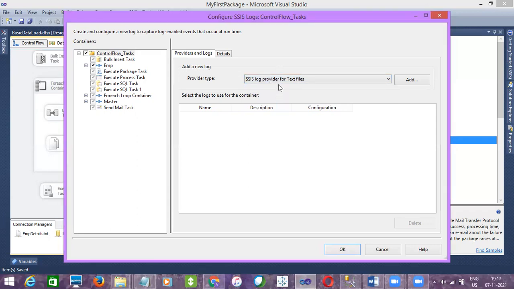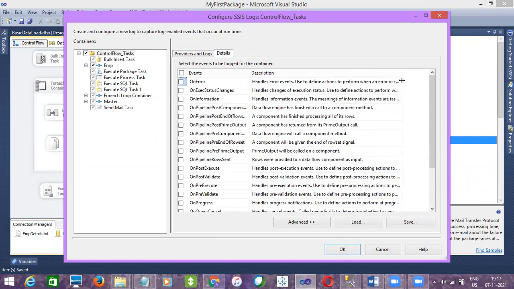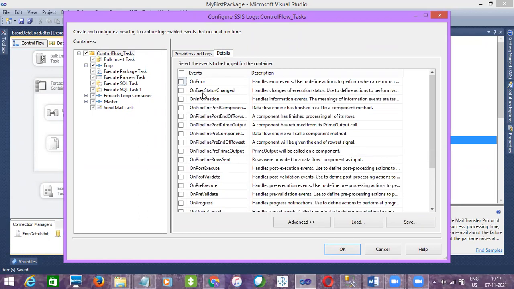We'll just learn that now. First, let me choose SSIS log provider for SQL Server. Then you have to click on add, it will add an entry here, and you can see details here, right? These are the log events you can choose. If any event occurs, those event details will be tracked in the text file or SQL Server table. Here we have chosen the SQL Server option, and if you select any of the options, only those event options you can see.